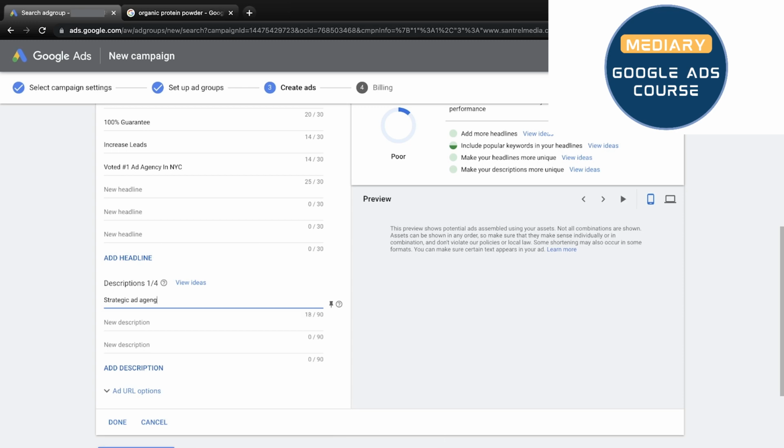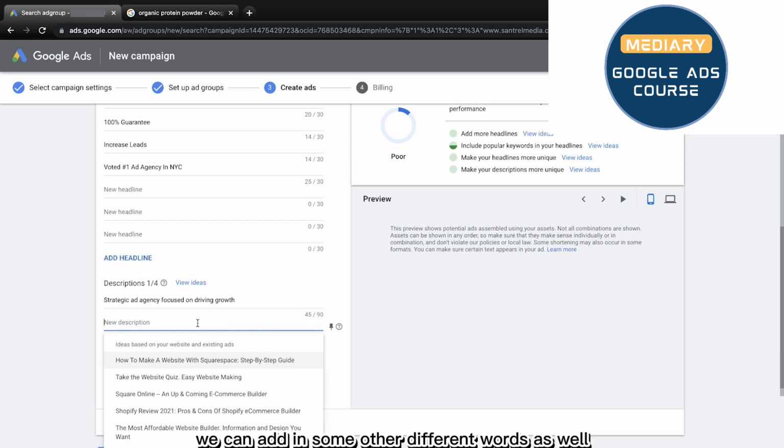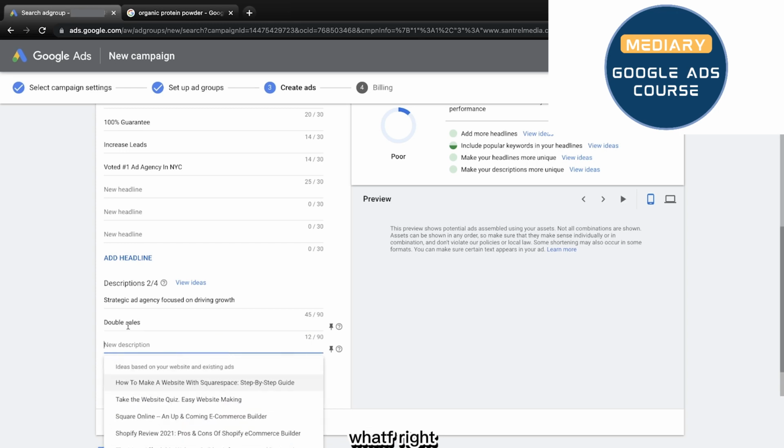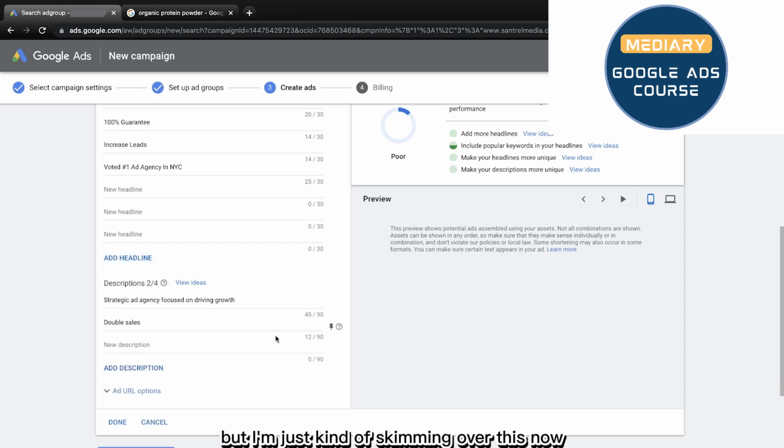Ad agency focused on driving growth. Maybe in another description we can add in some other different words as well. I'm doing this off the cuff right here. I can just throw out there right now, you know, double sales. But I'm just kind of skimming over this now.